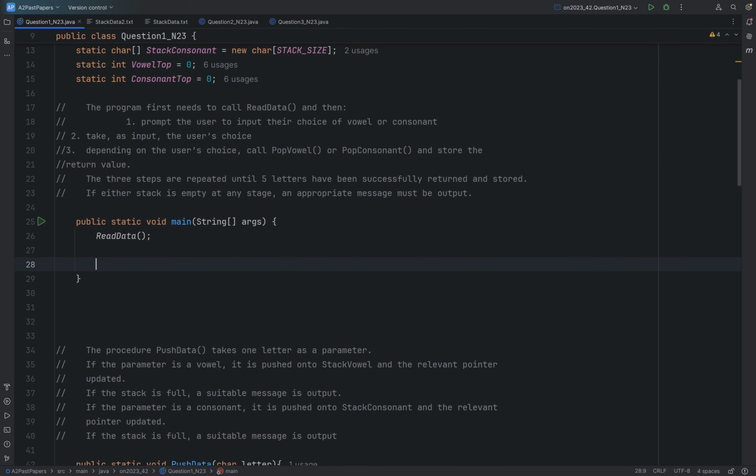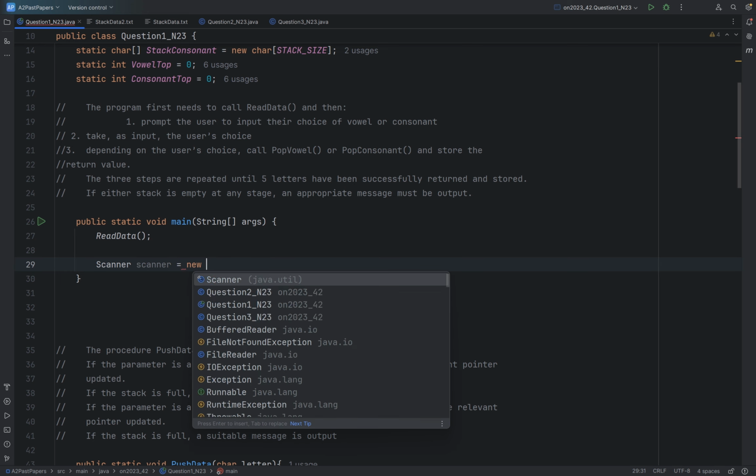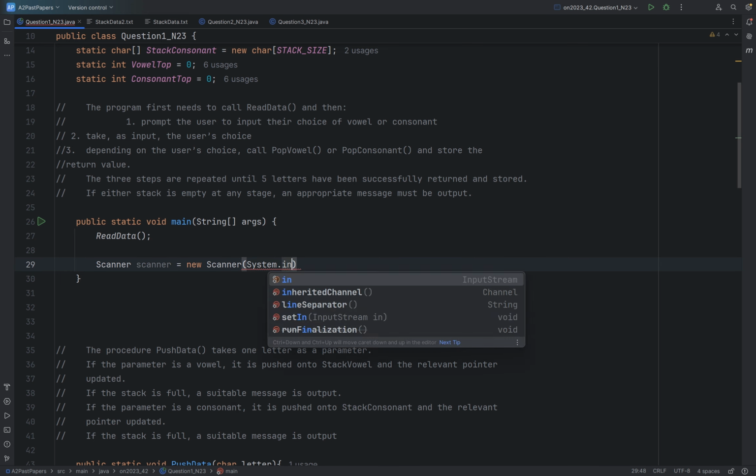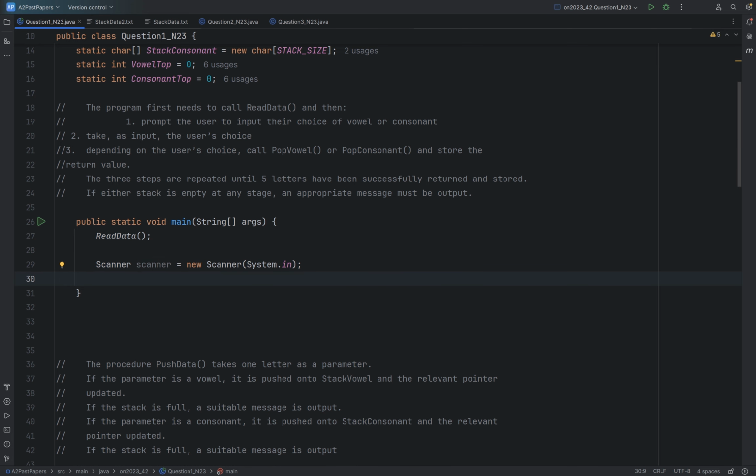We want to prompt the user to input their choice. To get user input, let's use a Scanner, new Scanner, System.in. What I'm thinking we can do is, we could do this with a count. Every time they pop a vowel or consonant and we get a valid value back, we increment the count, and we loop until we reach 5.